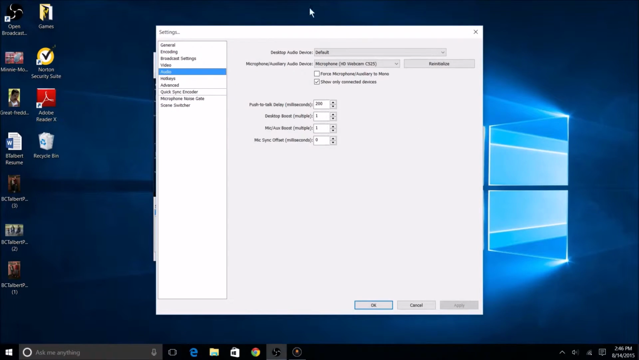Right, here is audio recording stuff. It's just set on the microphone for my webcam right now. You can kind of change the boosts and stuff.